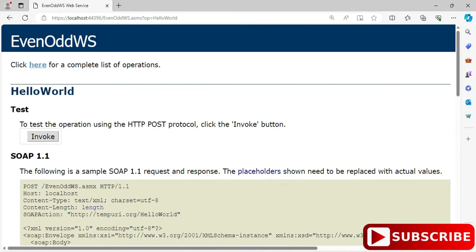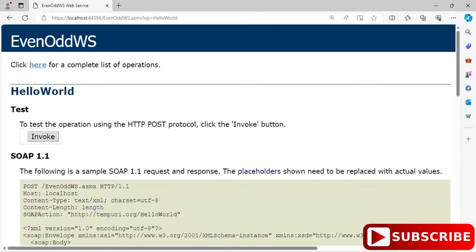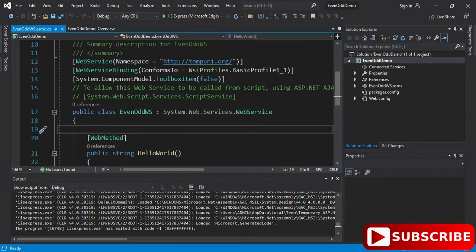Now we will click on this hello world, and then again click on the invoke button, and you can see hello world as your output, whatever the code was returning. So we got the output of the predefined method.